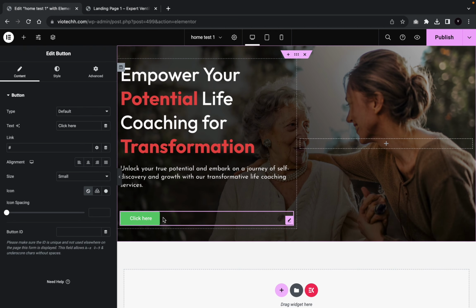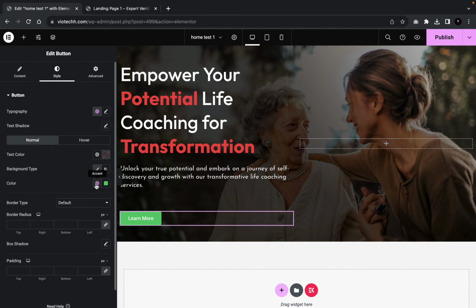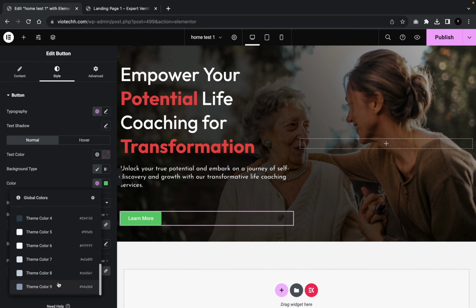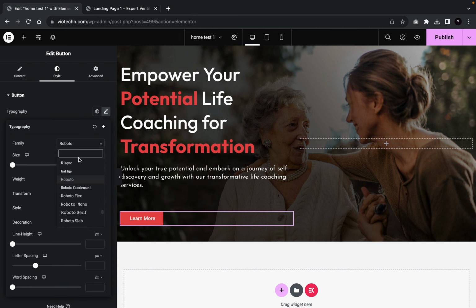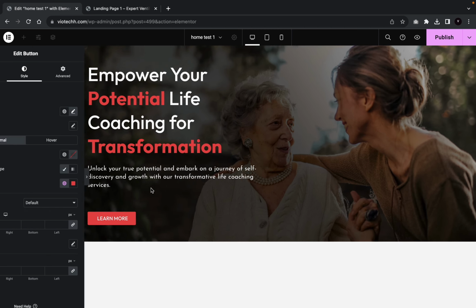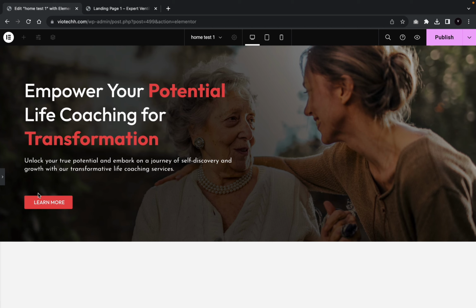Okay, so now we're going to color in, we're just going to click on learn more, go over to color, and we're going to go over to our main pinkish red color. We're going to go over to heading, and we're going to put our font as outfit, and we're going to click transform, and we're going to go uppercase so that we have all capitals in our button. But as you can see, the gap between this and the title description is a bit too much.